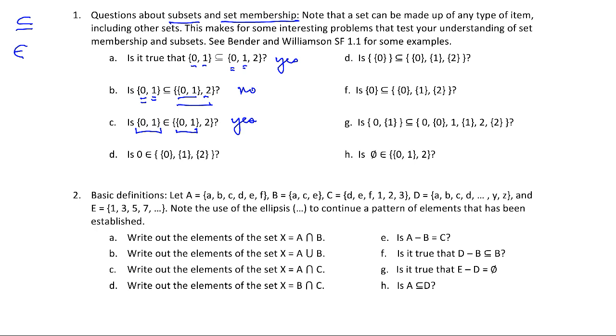For part D, we have, is 0 an element of this set on the right? Well, the set on the right doesn't have any numbers in it, so the answer's got to be no. Now, it has 3 sets in it, and one of them contains the number 0, but the number 0 itself is not in the set on the right, which is the set that uses these two brackets. So this is a no.